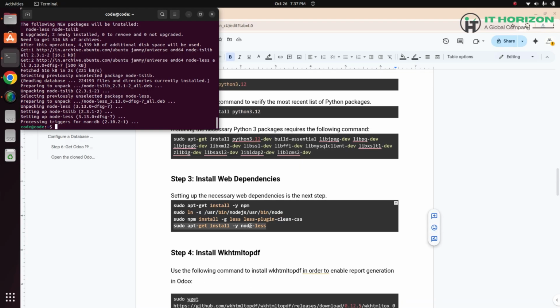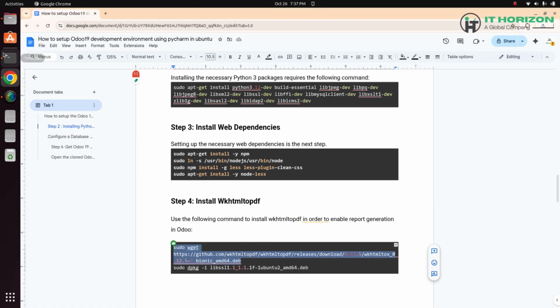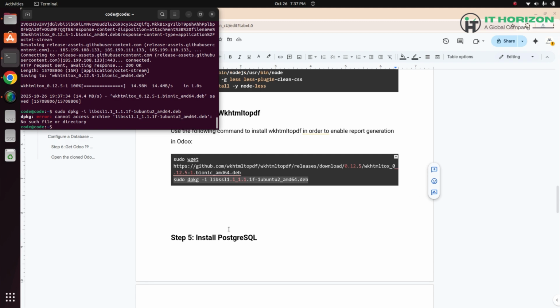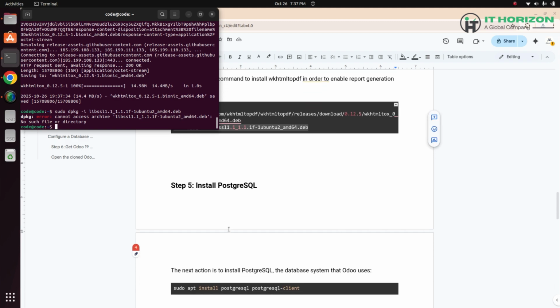And the fourth step is to install wkhtmltopdf. Using the following command, this will install wkhtmltopdf in order to enable report generation in Odoo. So you can just get the command. Once it's done, you then move on to the installation of PostgreSQL.